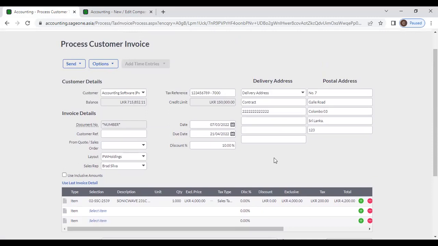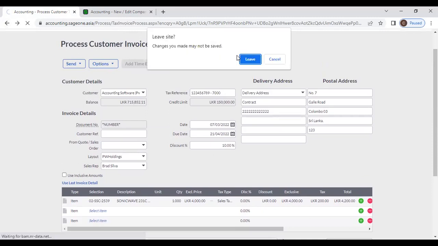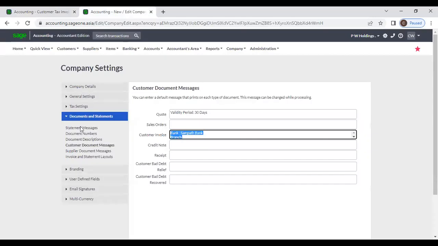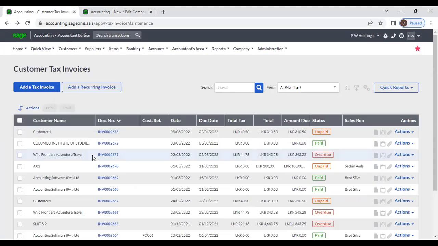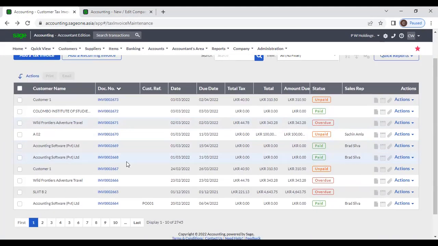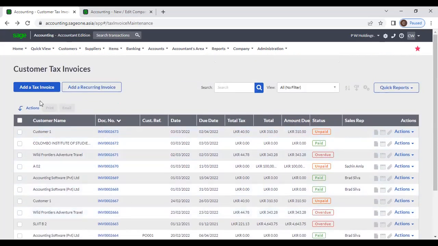Next, there are a few options. Okay, now there's a setting: warn when duplicate customer reference used on customer invoices. Now we have these customer invoices. Now assume this customer reference is PO001. We will enter the same customer reference again for that customer.